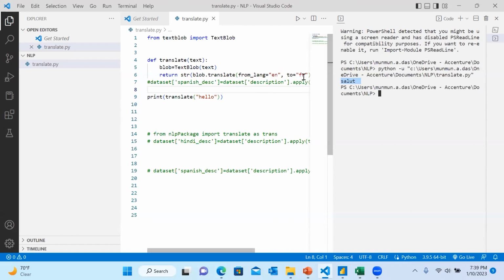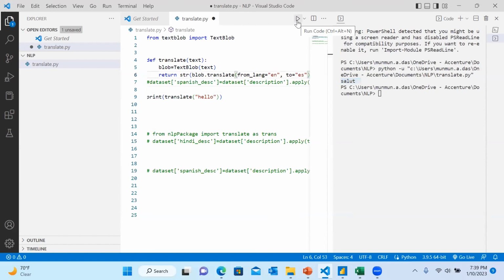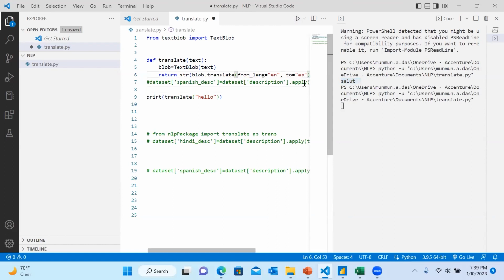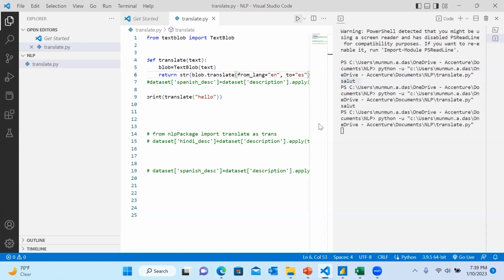Even if I check for Spanish, if I give the Spanish code, which is actually ES, and I run this, it will give me the Spanish substitute. Sorry, I forgot to save the file before running, so it gave me the French substitute again. If I run now, it will give me the Spanish translation for hello. So this is how it is working. This is very simple code.